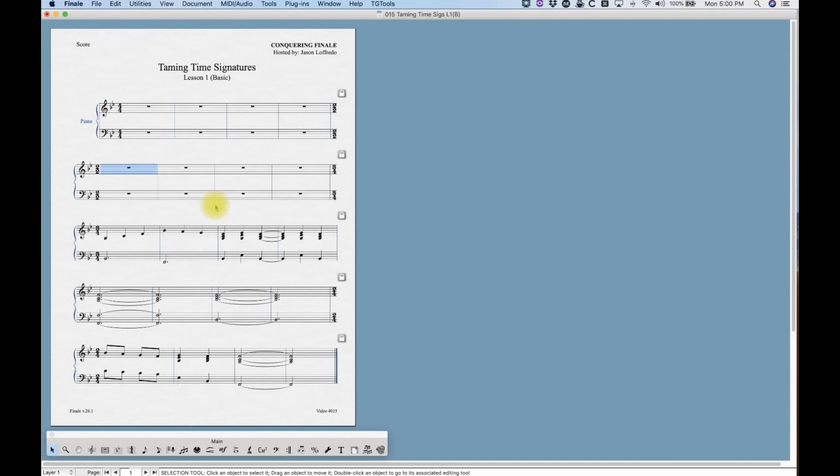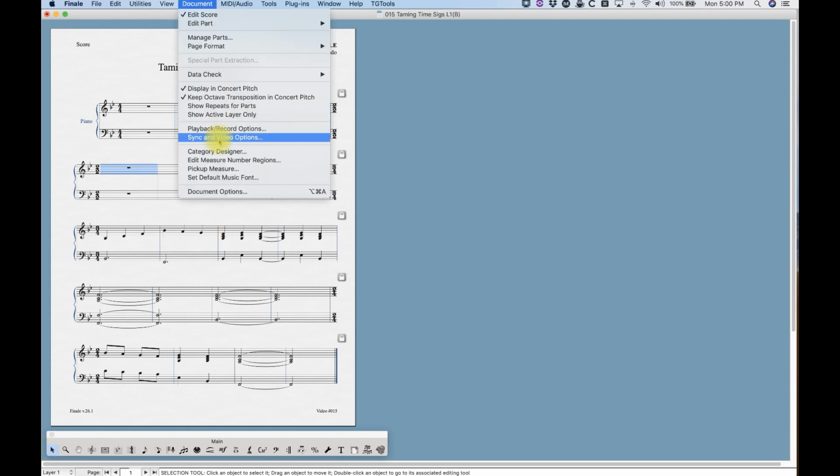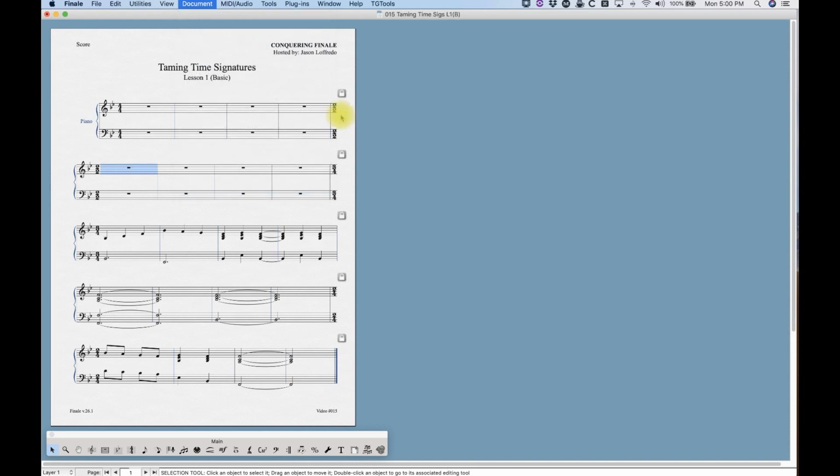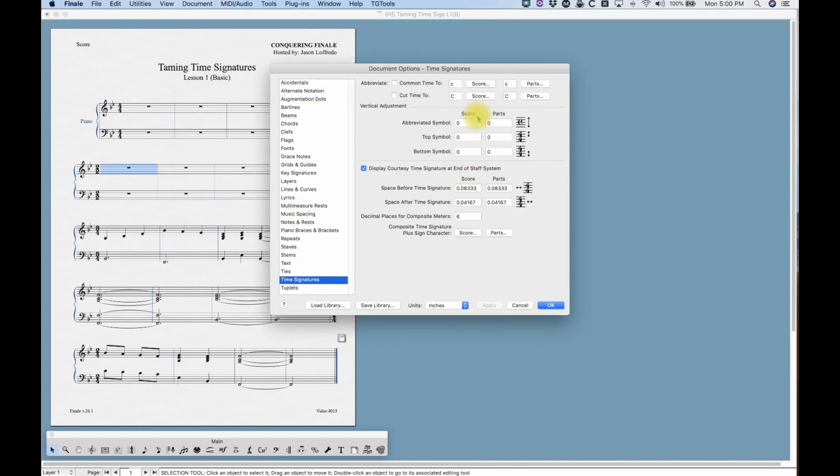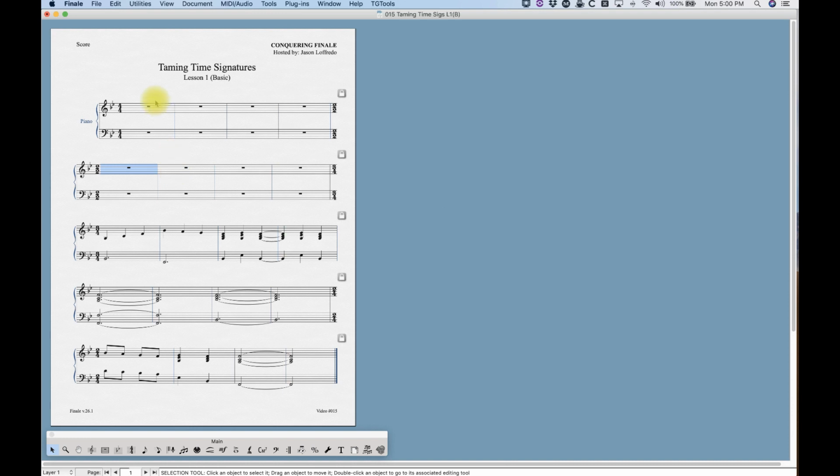But there is a way to change this, and there's a global way to change this in the document options, which we'll pull up here, and if you find the time signature pane of the document options, it's the very first two options at the top. We have an abbreviate common time to C or cut time to C. Those are just characters in the font set. So if we choose cut time, for example, and hit apply, you'll notice the 2/2 changes to cut time, and that one will change the 4/4 to common time, and you can do any combination you want or none of them. And that will set those time signatures in a global sense. So every time you choose 4/4, it'll be C if you have that checked, for example.